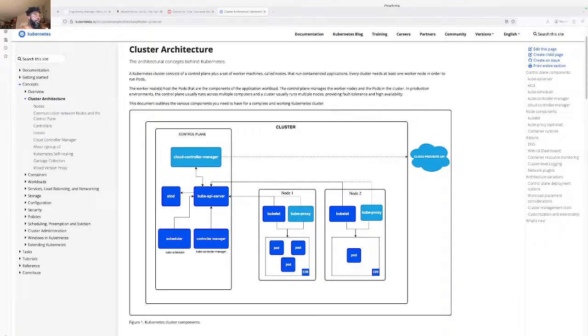So consistent and highly available key store. This is a key value store. All right, let's just say that. We don't need all that extra fluff. So key value store used as Kubernetes backing store for all cluster data.